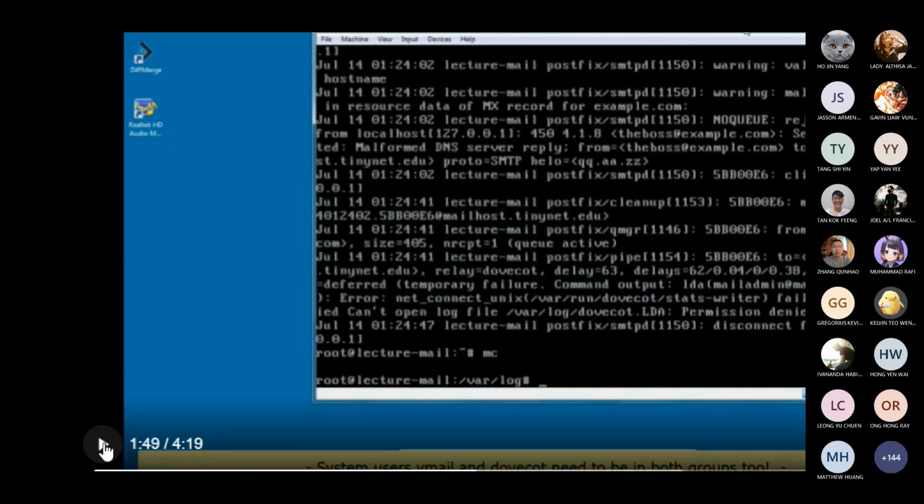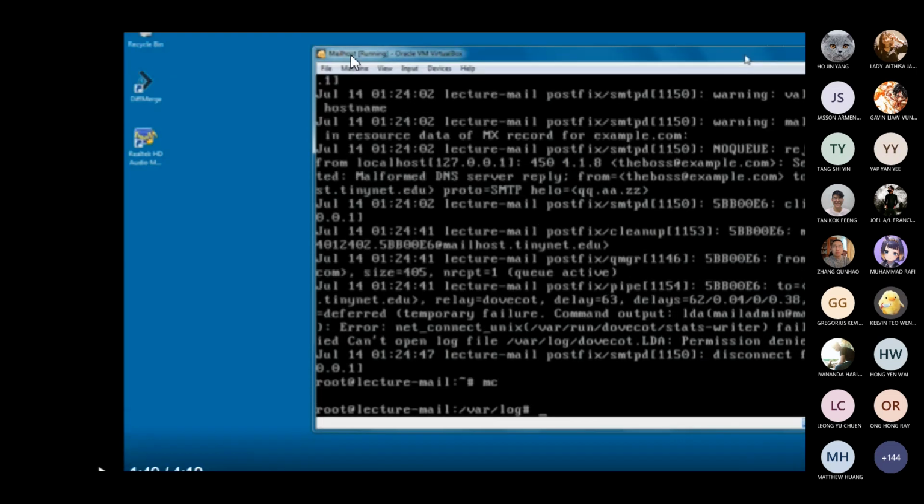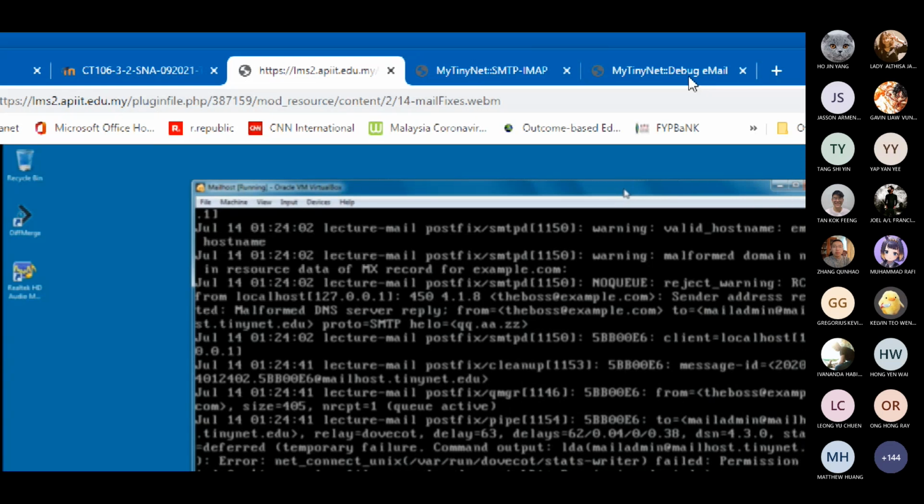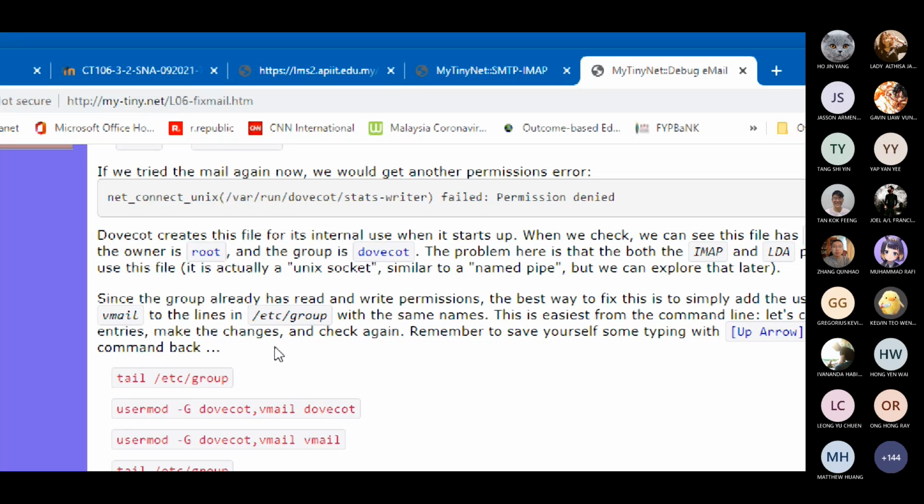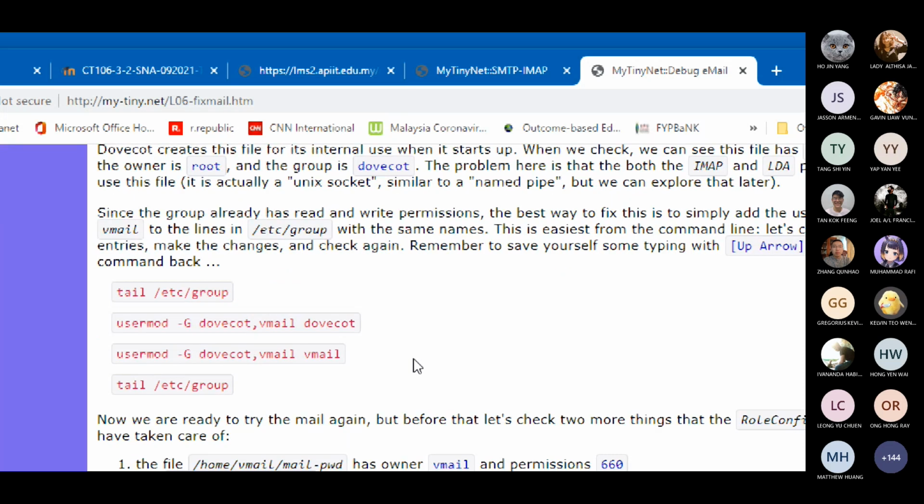Then we get out of MC, right? And now we're going to go to this step about fixing the groups, all right? Because if we try to do it now, we'd just get another permission error. So what we need to do is add the user Dovecot to the vmail group, and add the user vmail to the Dovecot group, and that's going to sort out the configuration.